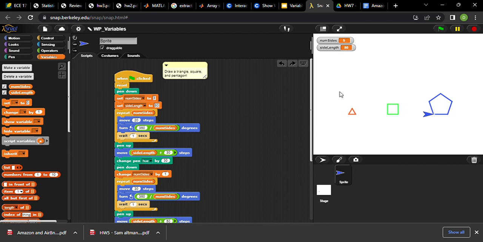Today we're going to be programming in Snap, and we're going to be going over the concept of variables. So let's get right into it. I got this little program written here. Let's play it just to see what it does first.